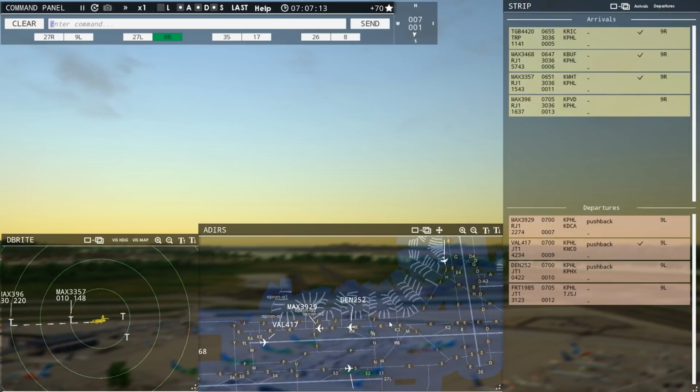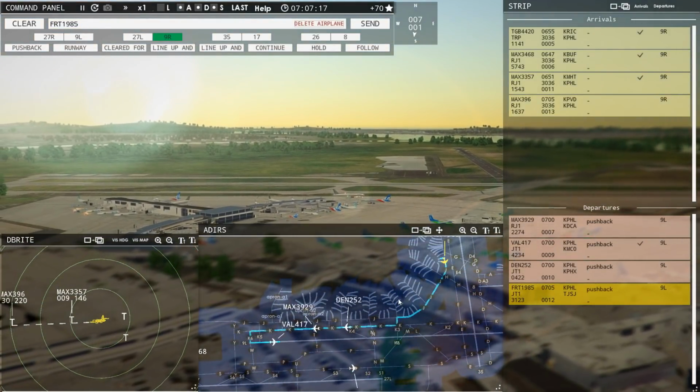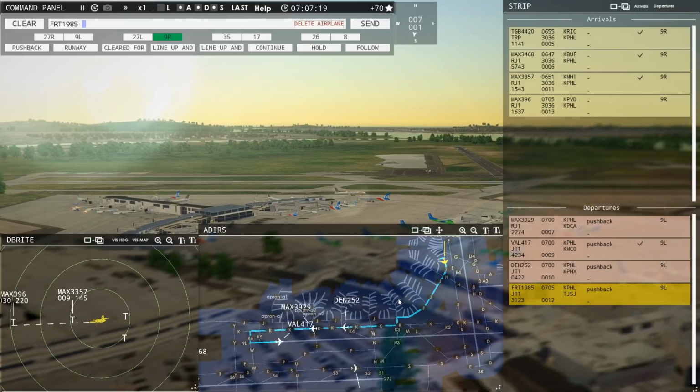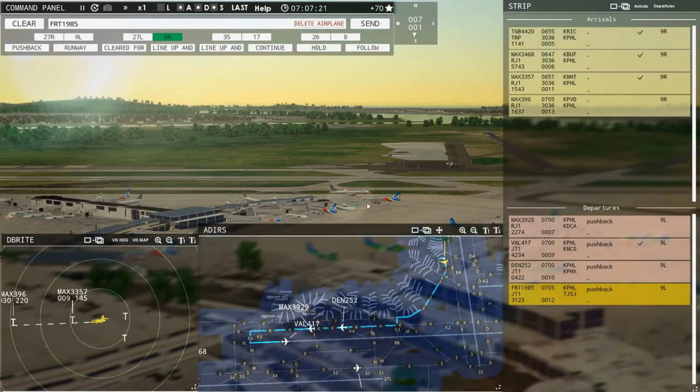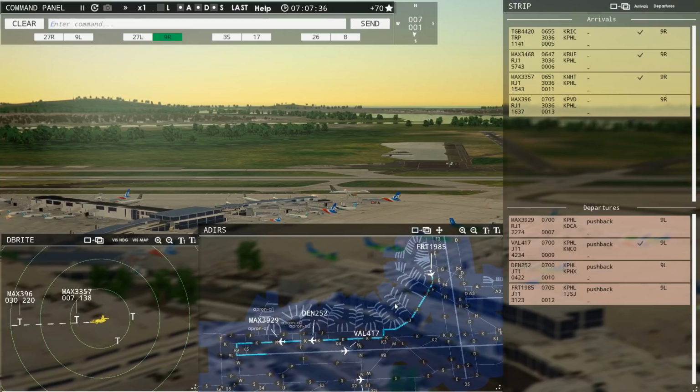Pardon me. Is this guy ready to go yet? Not quite. Philadelphia ground, Field Air 1985 ready to taxi. Is the tug driving underneath the plane? I know you said you're ready to taxi, but you've got a tug driving underneath you right now. Field Air 1985, runway 9 left, taxi via Juliet, Kilo 3, Kilo. Runway 9 left, taxi via Juliet, Kilo 3, Kilo, Field Air 1985.